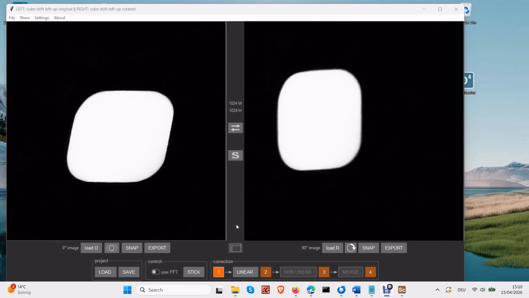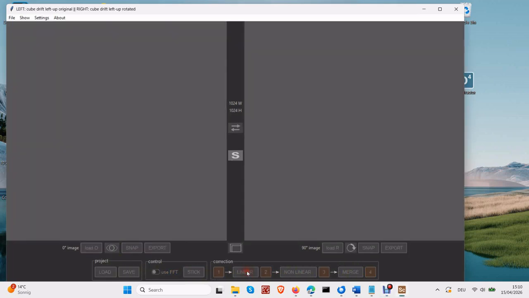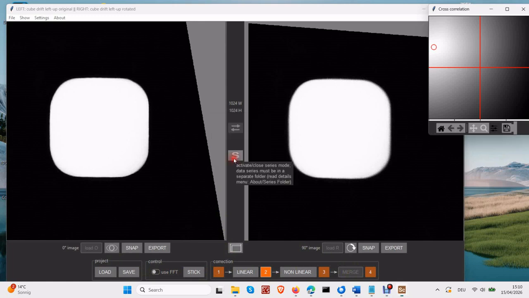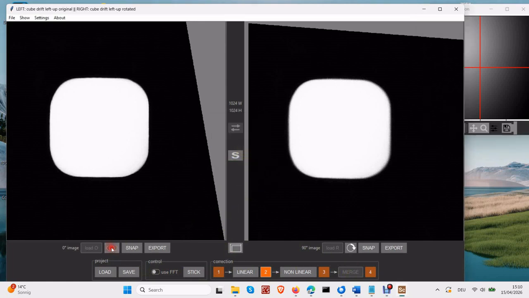At the bottom, there is a panel of buttons representing the natural processing workflow from left to right. We have already loaded the images. Skip Stick for now and press Linear. You can see that the correct shape of the particle is restored. Click the eye button again.